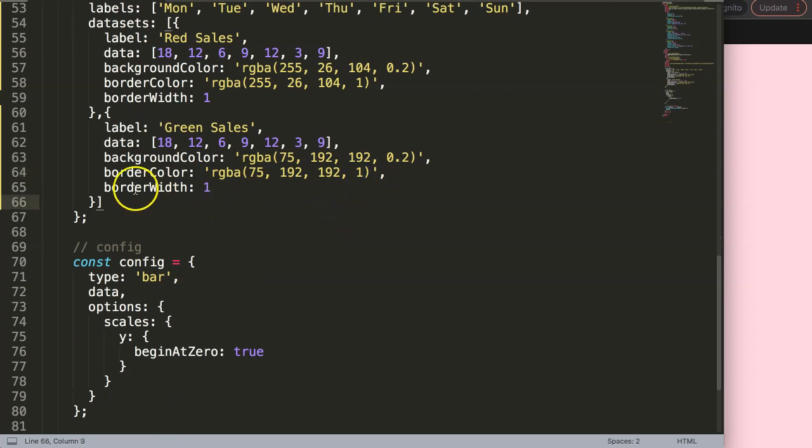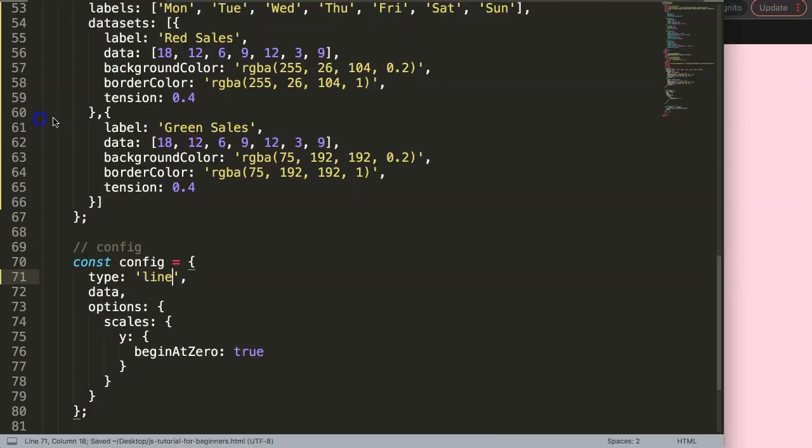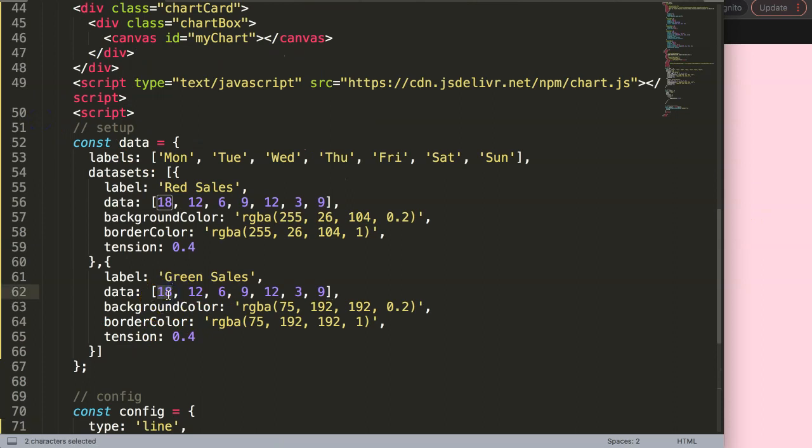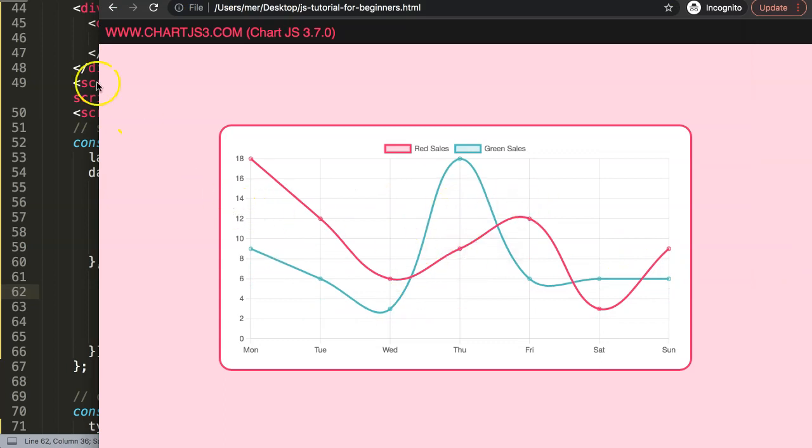Here, number 1. And this here we can say tension 0.4, alright, and there we are, 0.4. Next, make this a line, save, refresh. Alright, so now we have them, but of course we need to have some different numbers here, so 9, 6, 3, I guess here we can do 18. Just giving some different numbers here, so they are easily to spot. Save that, refresh. There we are, so we have this now.